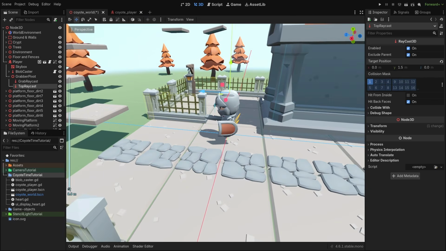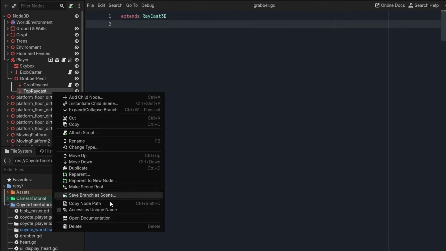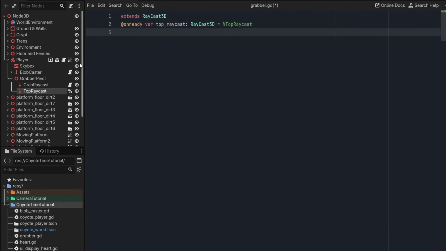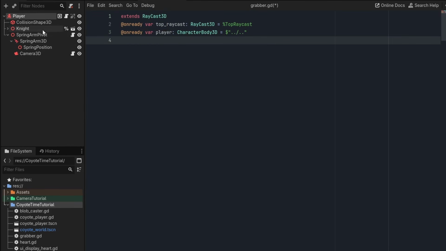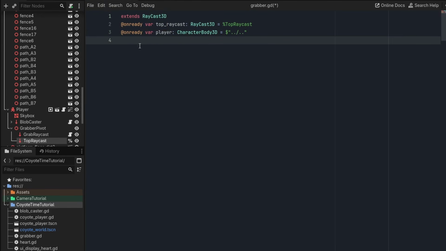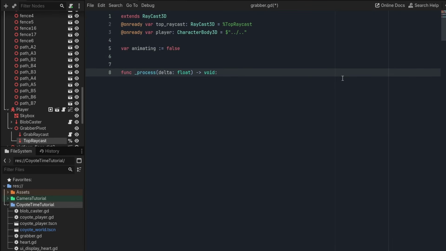So let's now create a script for the Grab Raycast. We'll make the Top Raycast a unique name and drag it as a variable, and also a reference for our player. Usually you want this inside your player scene, but since we already started on the main scene, let's just continue like this. I'll create an animating var to tell if the player is currently edge grabbing.